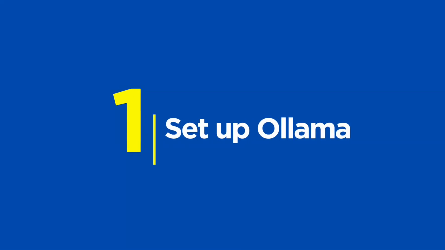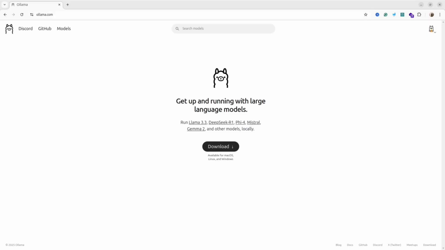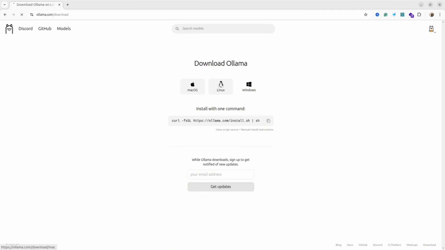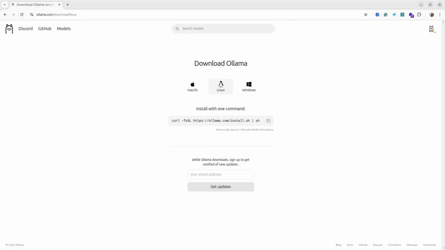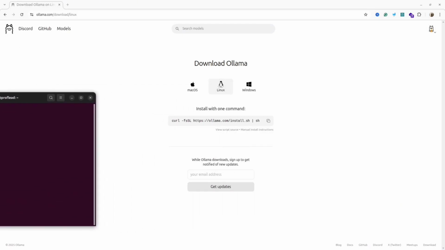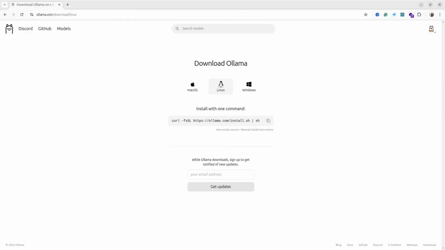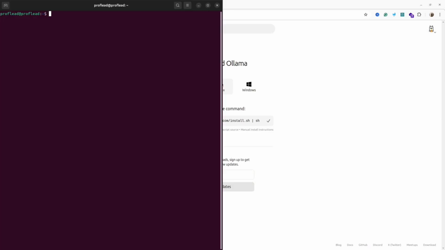The first step is to set up Ollama. Ollama is an open source tool that lets users run large language models locally on their device. It's available for Linux, Mac, and Windows. Open the ollama.com website and then click the download button. After that, select your operating system. In my instance, I select Linux, and all the steps I'm going to do inside the terminal. Copy the command and paste it inside your terminal.